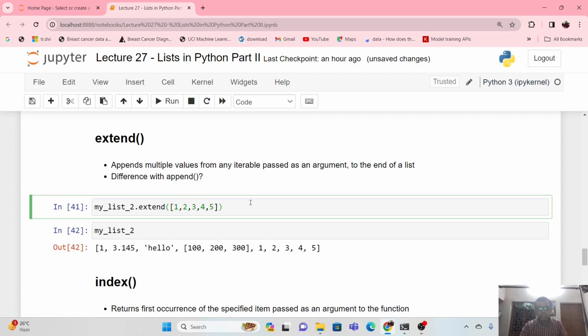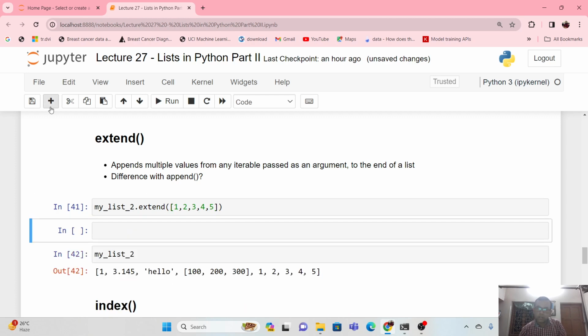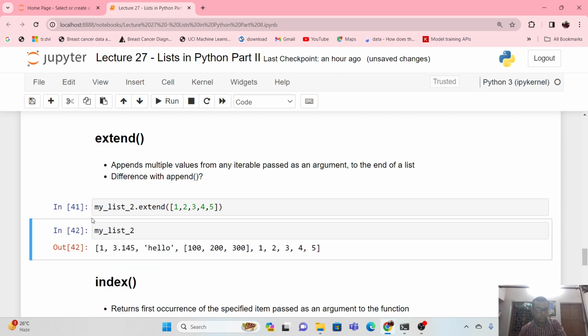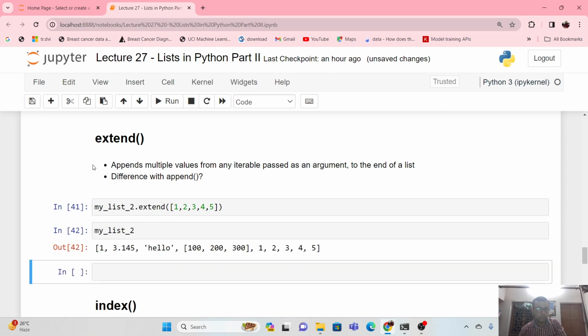And you could do this not only with lists, you could do it with any other iterable. For example, if I try to extend my_list_2, let's say with a tuple, the same thing will happen.